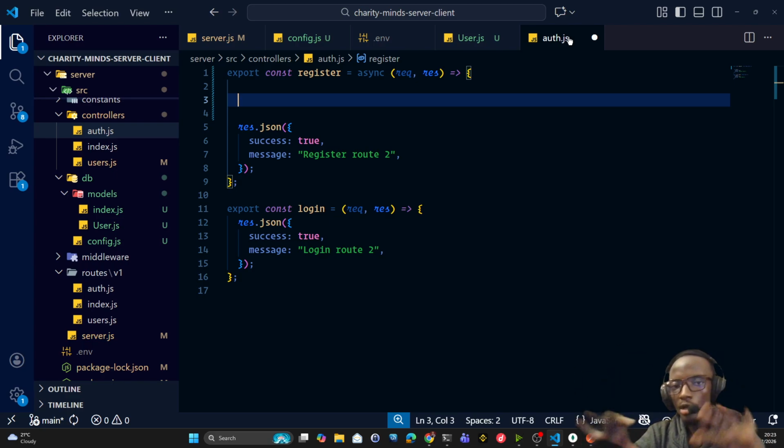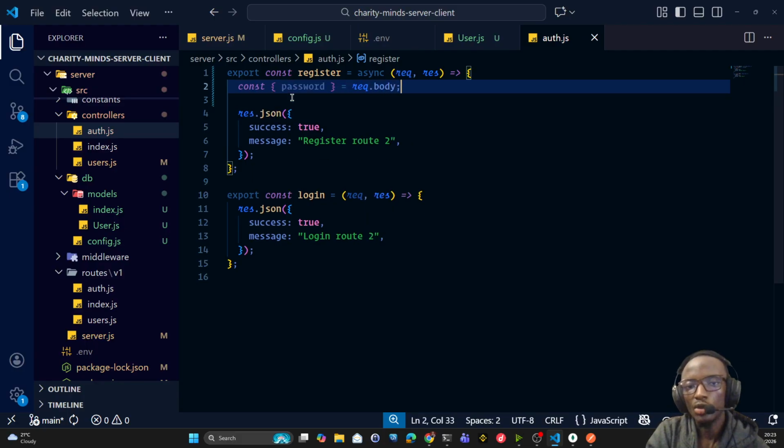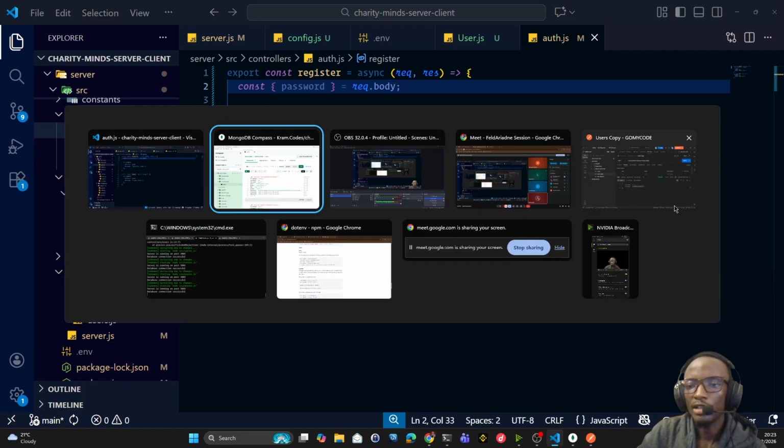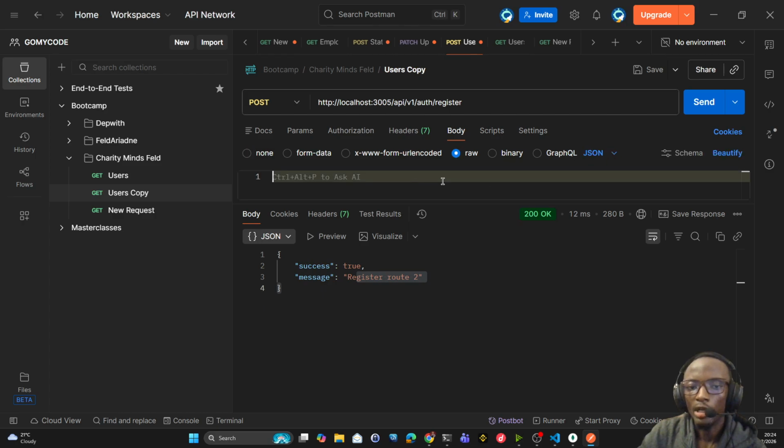Login to be on its own, registration to be on its own. So for the registration, as we've said, we're just going to be picking the password. And so I'm going to extract the password from request.body, because remember, it is the body that is going to contain the data that is sent by the client. Which data? The one that is right here.